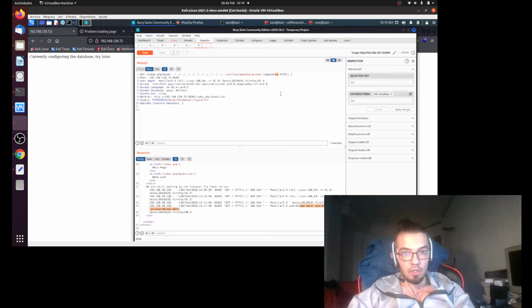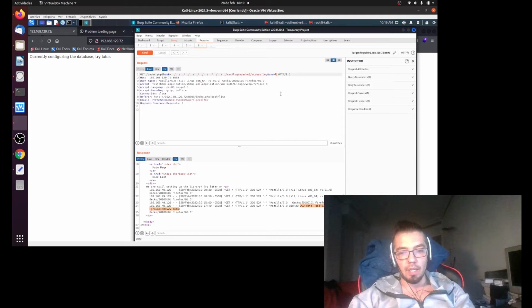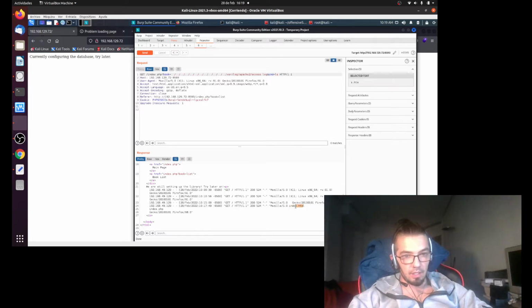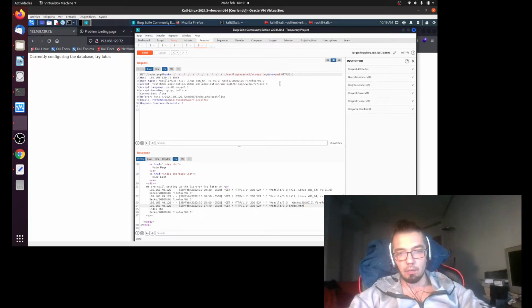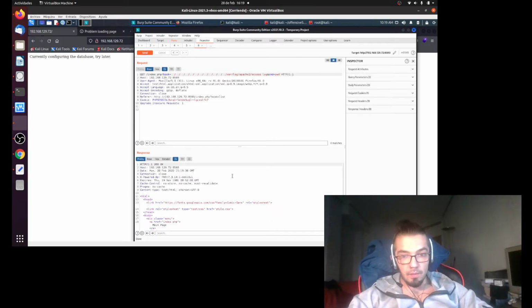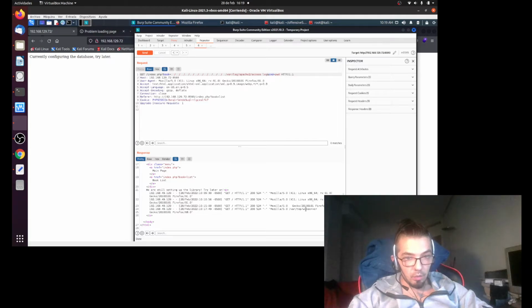So using log poisoning, we can execute all the commands on the operating system. In that case it is index.html or pwd. This is the directory where the service is stored or executed by the web server.